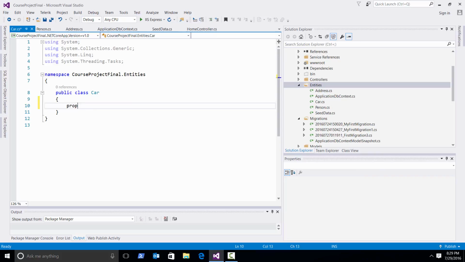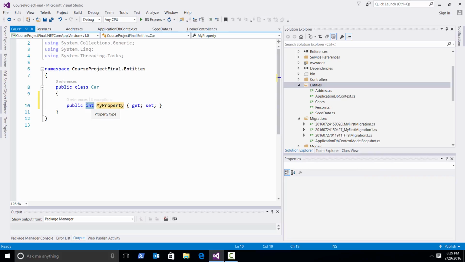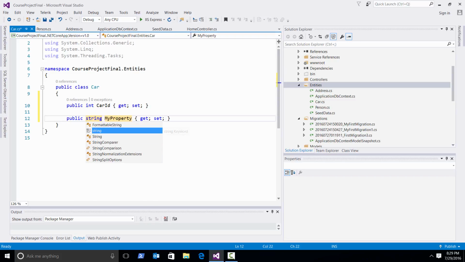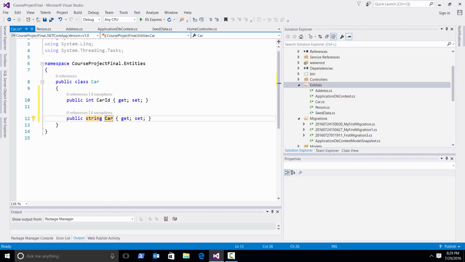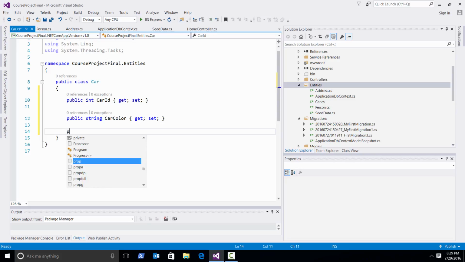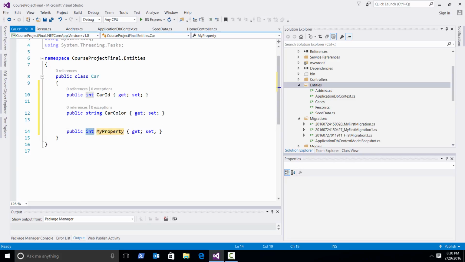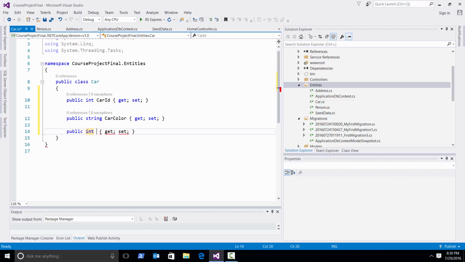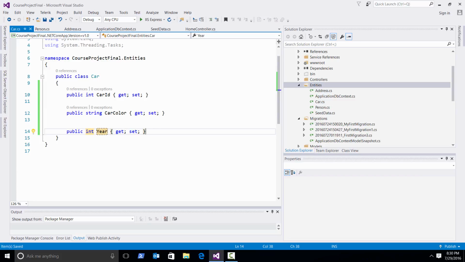In Car, we're going to create just a couple of properties. Let's say prop tab, and let's make this an int. Let's say this is a CarId. Then let's say prop tab, and a string, CarColor. And let's make one more prop tab, and let's make this an int, and call it Year. All right, there. We have this associated as a separate class.